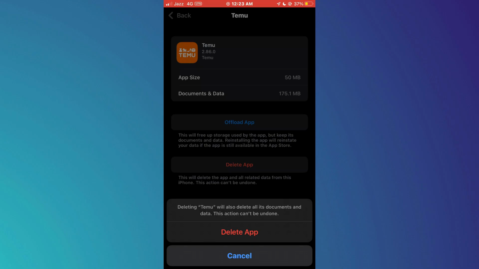Keep in mind that deleting the Temu app will also remove any data associated with it, such as your login information, purchases, or any content you may have downloaded. So that's basically how you can remove Temu app from iPhone.